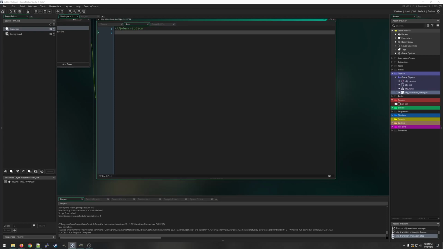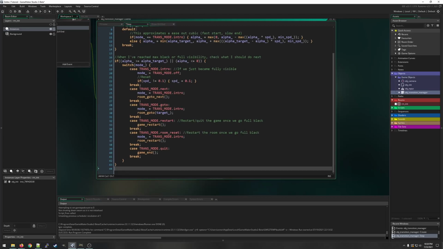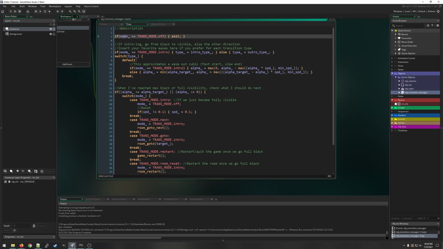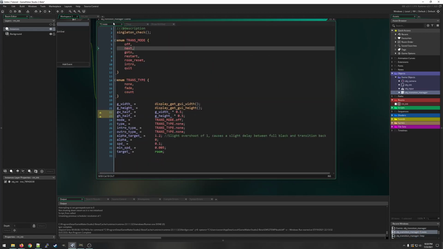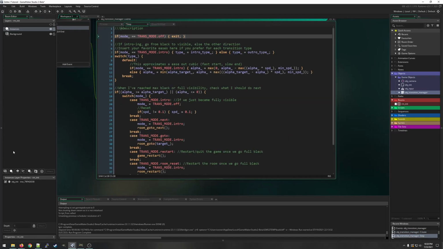We're going to set up a state machine here for the transition manager. Starting off with if mode is equal to transmode.off, then exit. Because if we're in the off transition mode, then there's no need to be running any of this code at all. So don't do it.